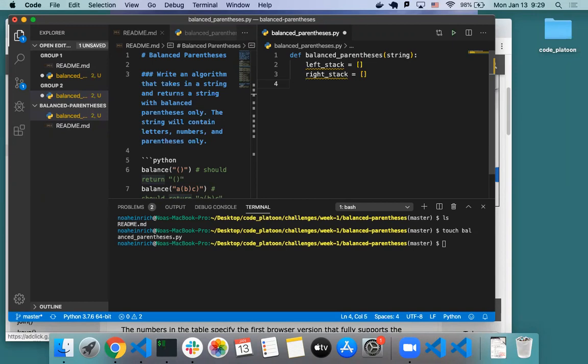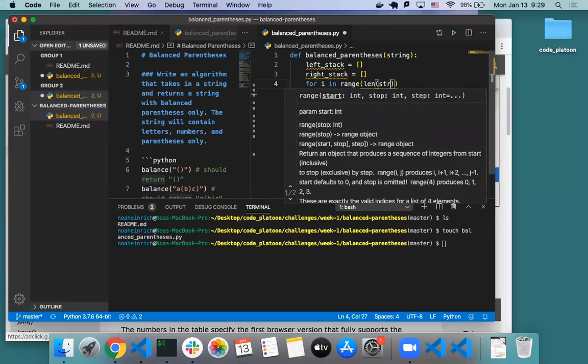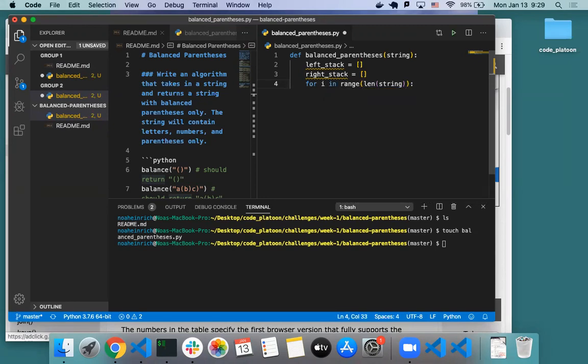All right, so what I'm going to be doing is iterating through the string. I'm going to do the length of the string. And if it's a left parentheses, I'm going to add it to my left stack. If it's a right parentheses, it's going to be a little bit different. So let's just do it one step at a time. So I'm going to say if string[i] is a left parenthesis, I'm just going to add it to the left stack.